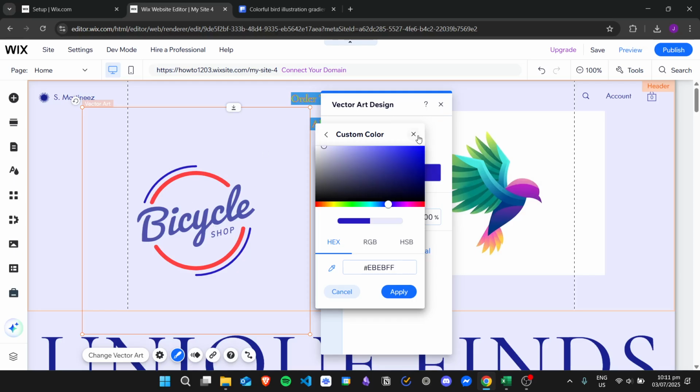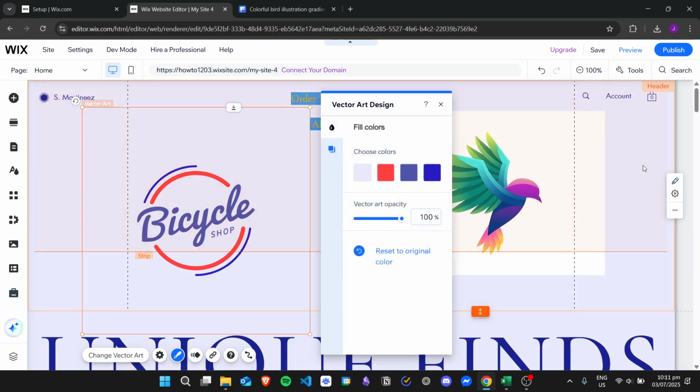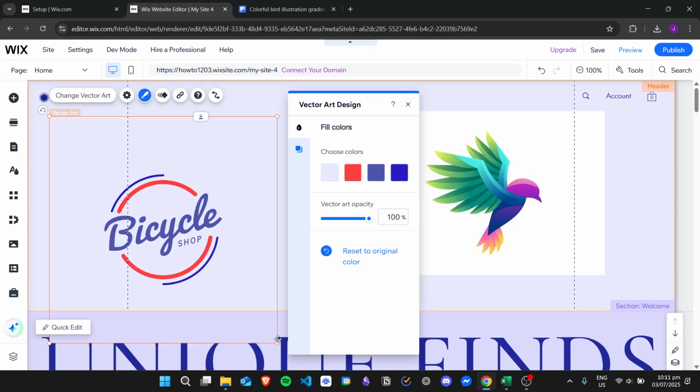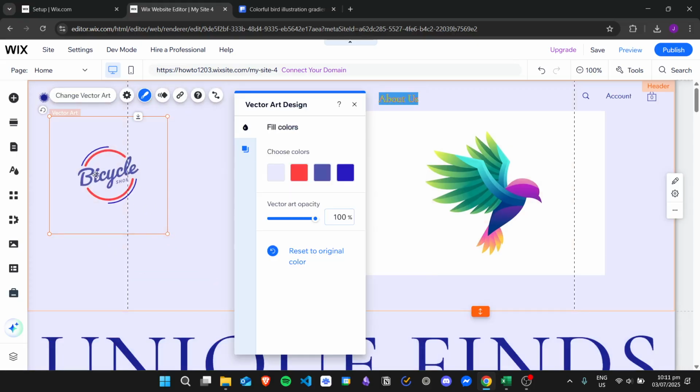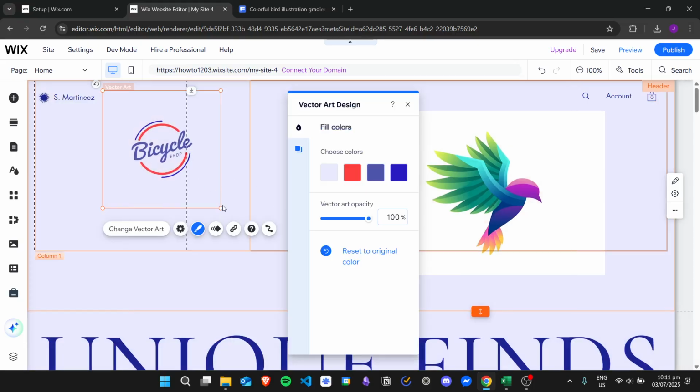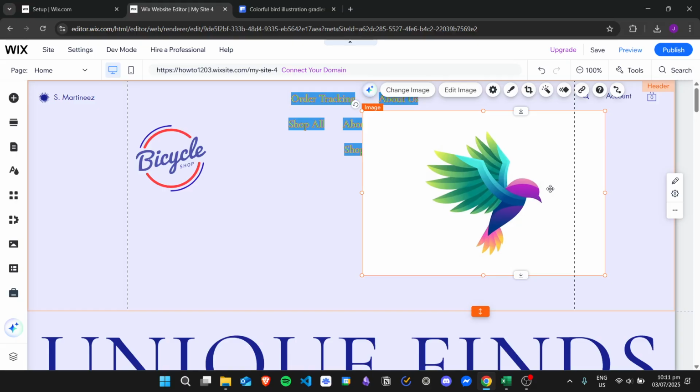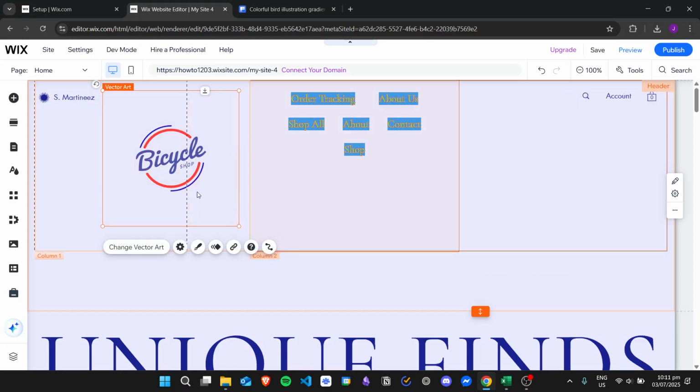From here we can see that the background of the image immediately became the same color as the website, so it looks like it has a transparent background. We can use it like so in our Wix website, and then we can delete this other image right here. And that is it. I hope you learned how to add an SVG file into your Wix website, and thank you for watching.